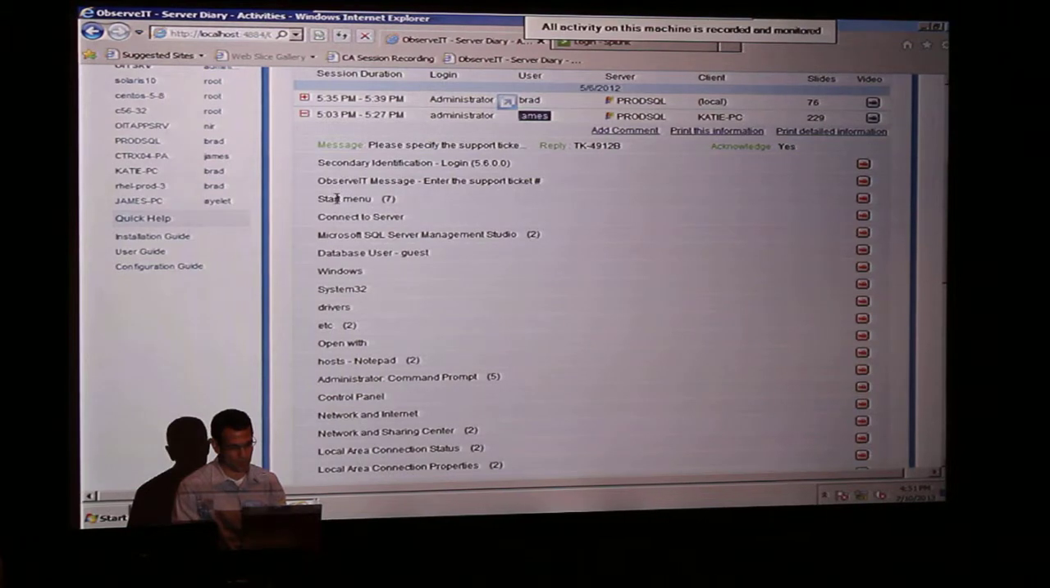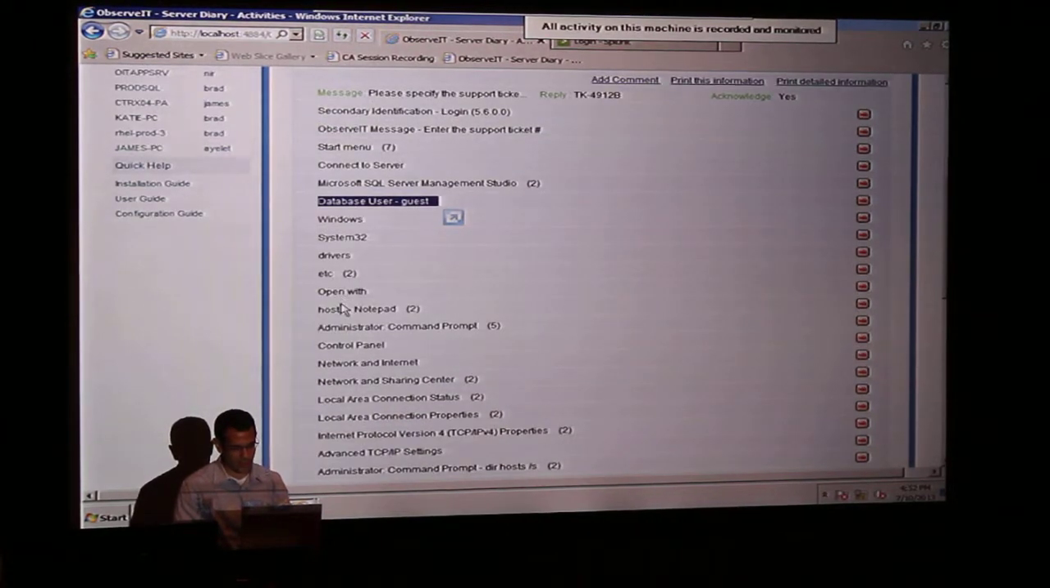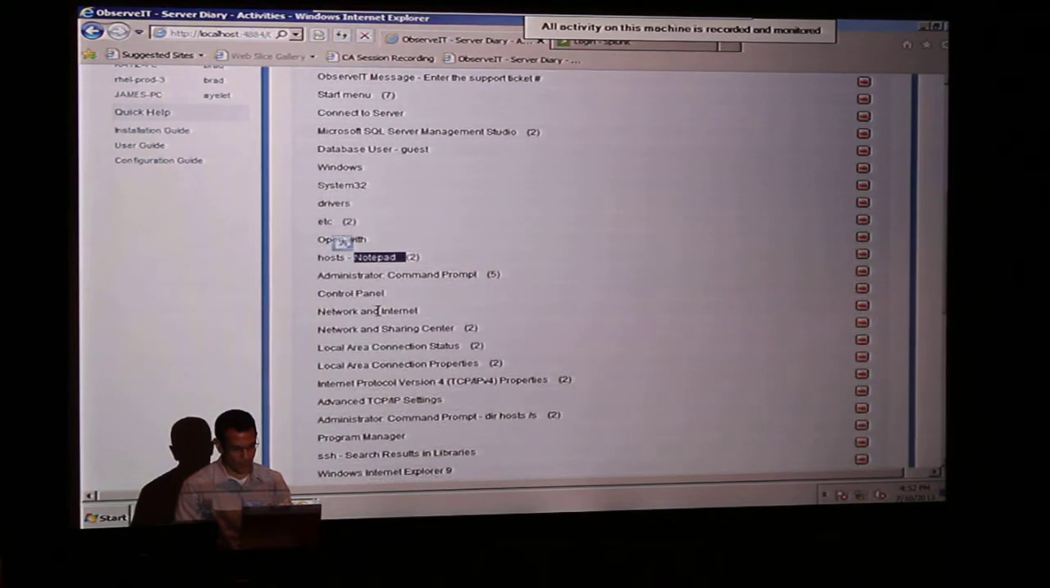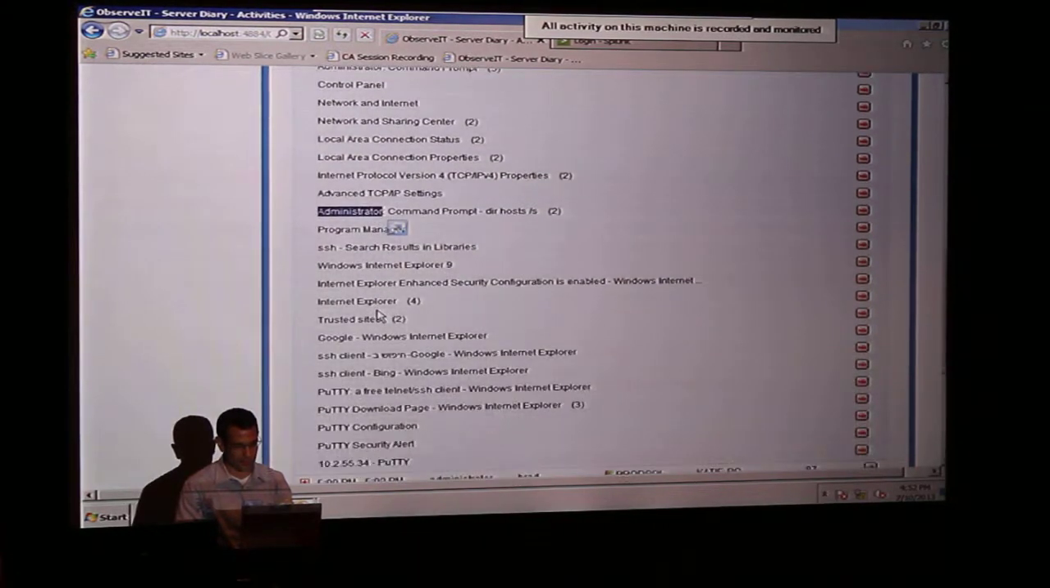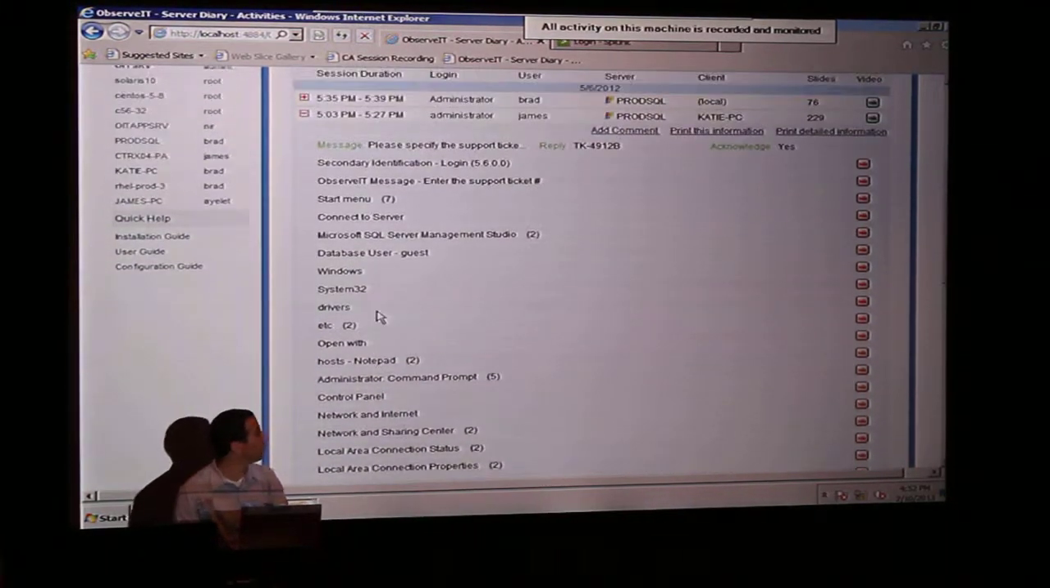He went to the start menu, which is easy to understand. He connected to the SQL Server Management Studio. He opened a database user named guest. He edited the host file using Notepad. He went to control panel, advanced TCP/IP settings, and so on. So it's very clear what he did without having to watch a second of the video.